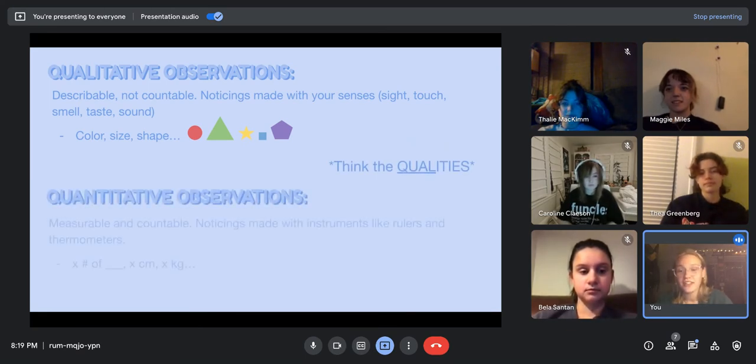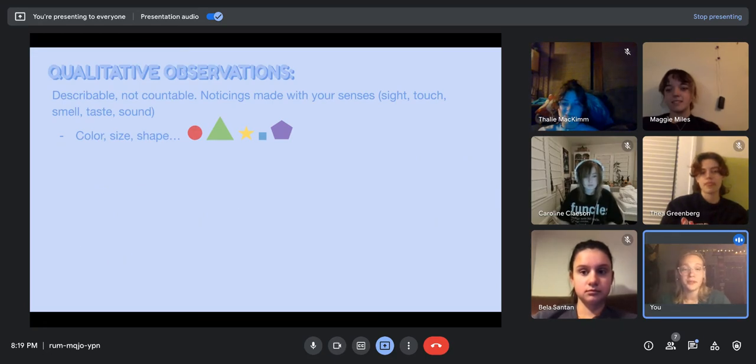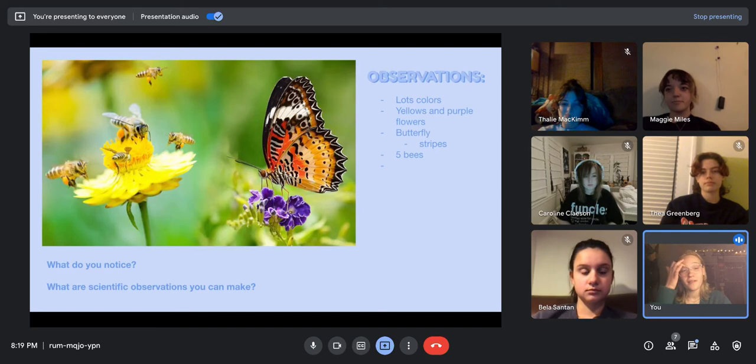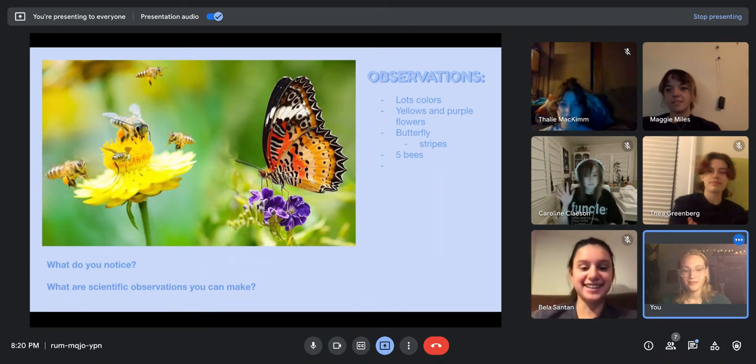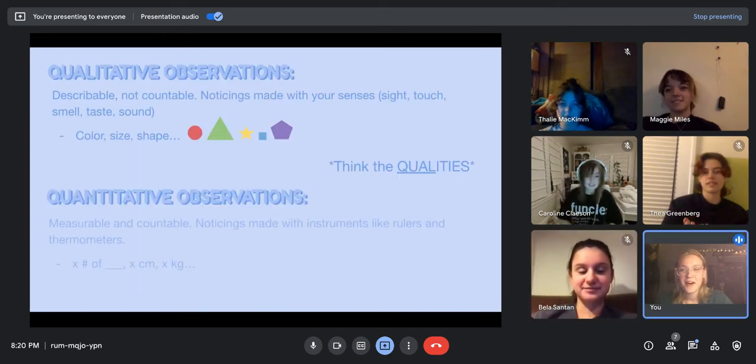Quantitative observations are observations that are measured, and you usually use different tools to make them. So if you look at here, what is a qualitative or a quantitative observation? Which one has a number? Yeah, the 5 Bs, exactly. So qualitative, I think of qualities. Quantitative, I think of quantities. Any questions on this?